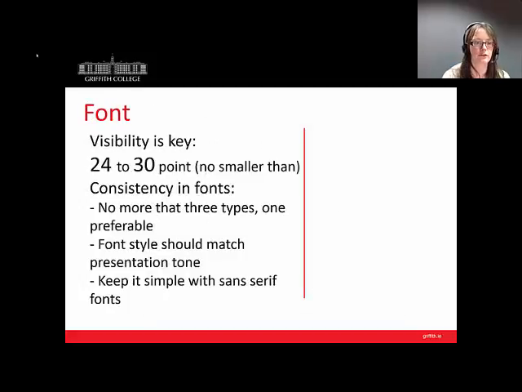Font, okay, 24 to 30 point, no smaller than. That is the given. To be perfectly honest, I think 24 is too small. If you really need to think about cramming the words on and fussing about the size of the font, it's too small. Okay, you've got too much on there, I would say.